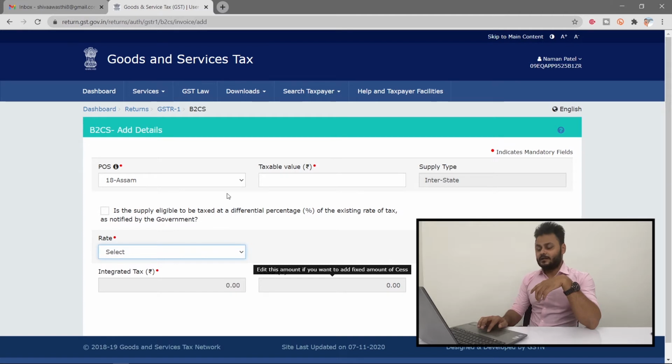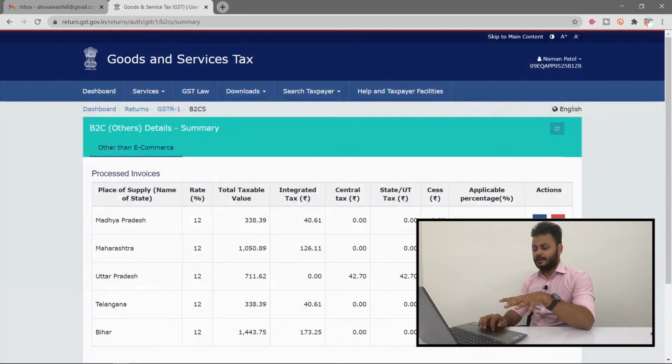So in case I have sold two types of goods to Assam, one taxed at 18% and the second taxed at 28%, then I have to firstly mention the 18%, save it, and add another detail. Then I will select the 28%. But I have actually already entered the data, so I am not entering it here. You can enter your data accordingly. I am just showing you how I have entered data.